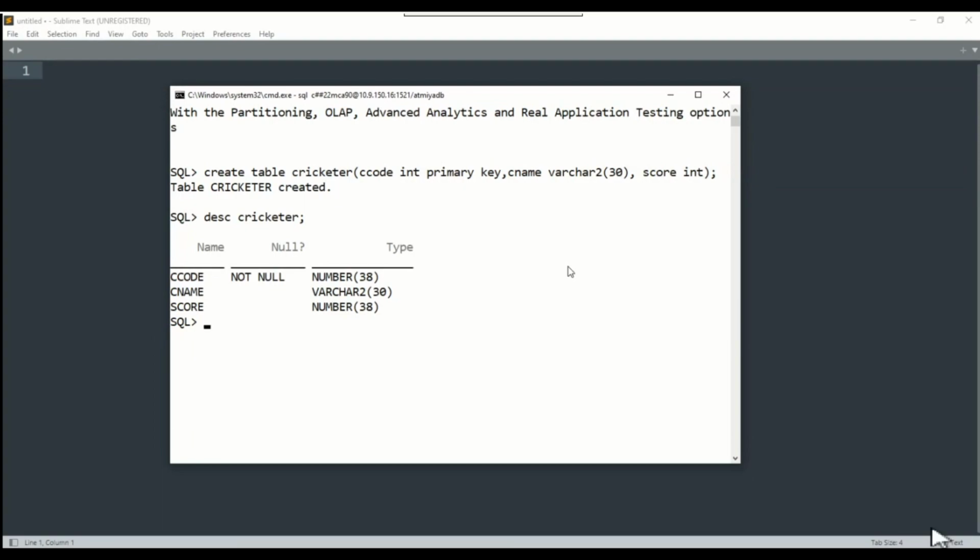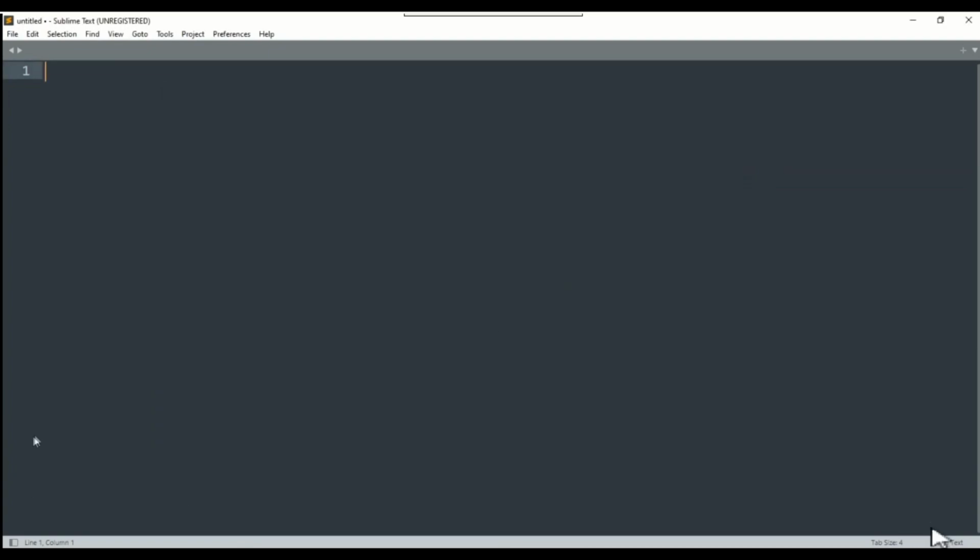So there is an Oracle server. In that Oracle server there is a user. In that user there is a database, and in that database there is a table named cricketer. Now I am just exiting from my SQL prompt. So that is what we have created, a table in our database.